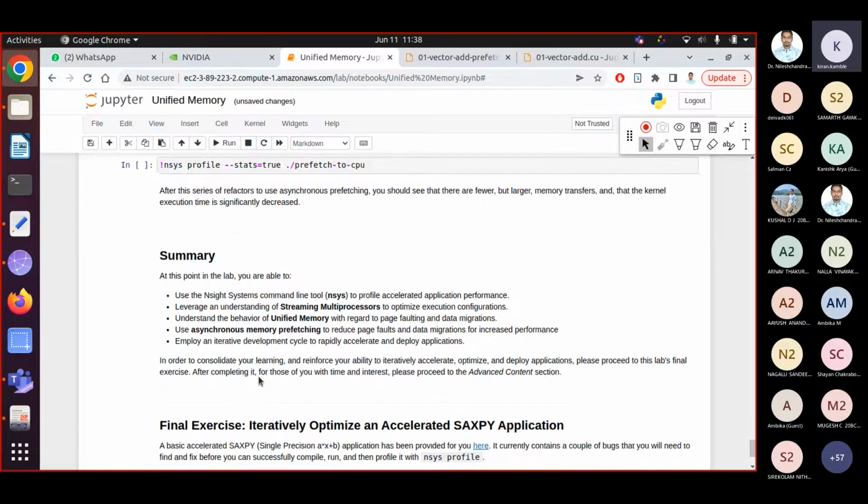And we have discussed what is the Nsight command line tool, what is the streaming multiprocessor concept, right? What will be the optimal number of thread blocks and optimal number of threads per block, that we have discussed. We understood the unified memory behavior, right? And finally, asynchronous memory prefetching.